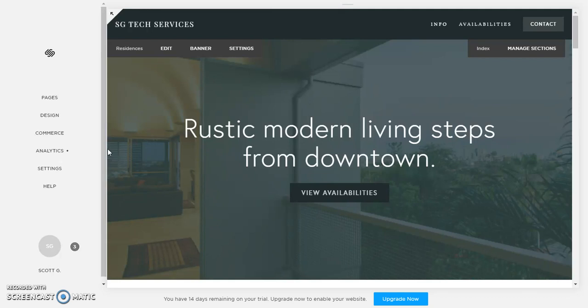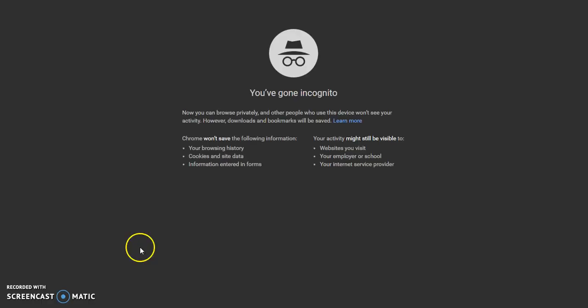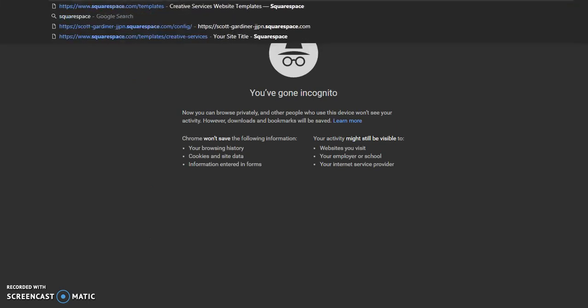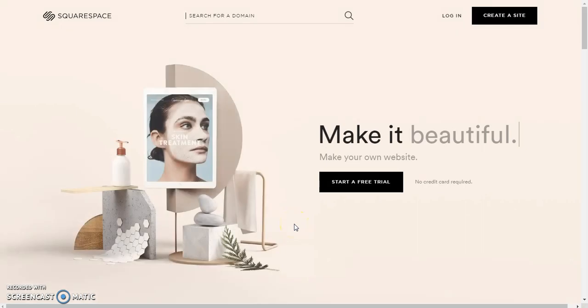So what I've done is I've signed up for a free trial with Squarespace, and if you're not aware of how to do that, I'm going to show you. So I'm just going to open a new window here, and we're going to go to squarespace.com. And this is, of course, if you have not already done so. If you don't have a Squarespace account, if you already do, you don't have to go through this.